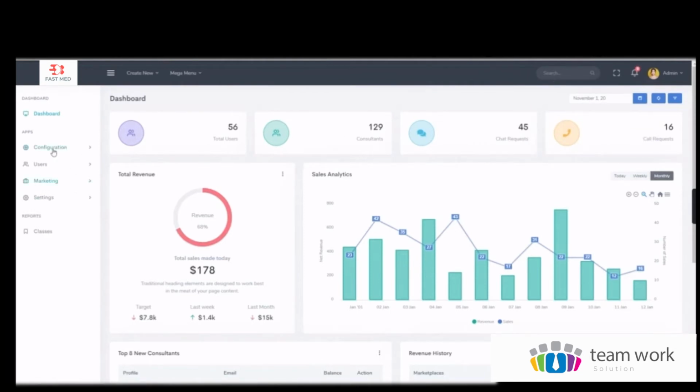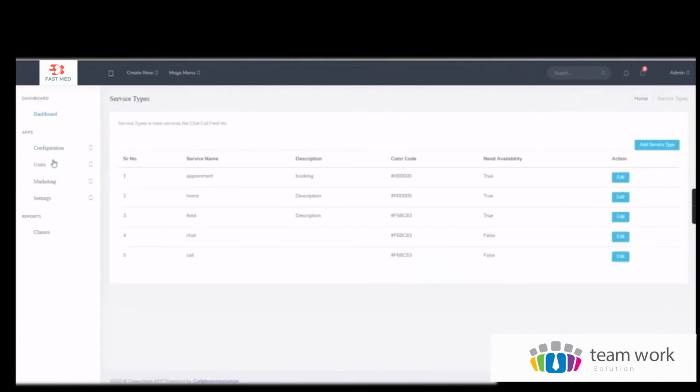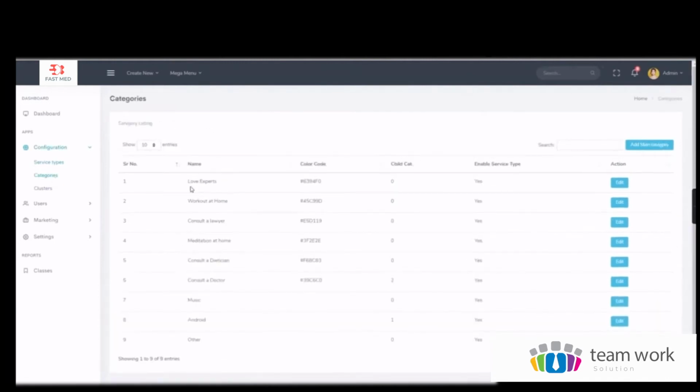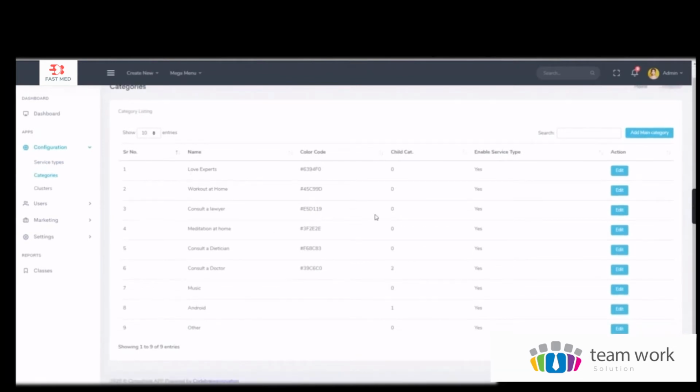Now let's go towards the configuration. So you can add different service types, as well as the different categories, as well as the whole cluster as well. So you can set up the service type. So service types, the main services such as chat, call, feed, anything like that. So you can add in more service types, you can add in more categories. It could be workout at home, music, consult a doctor, consult a dietitian, and everything.